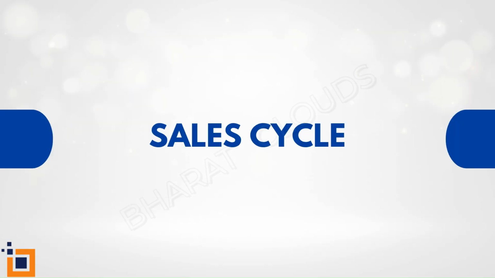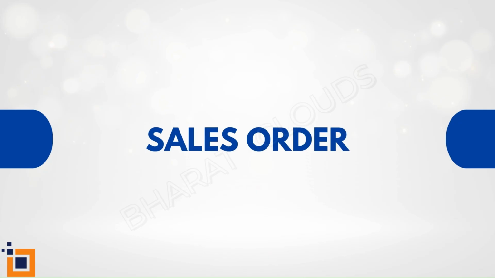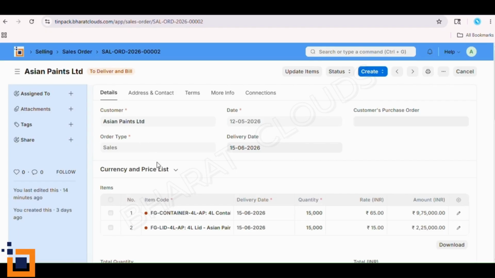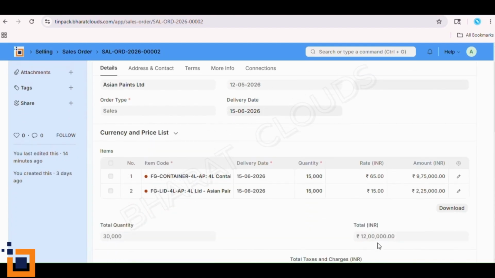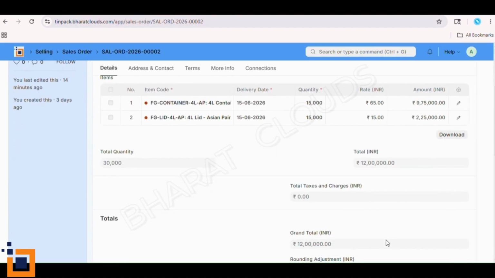Now let's see how a real business cycle flows through these masters, starting with a sales order from Asian Paints. Asian Paints has placed an order for 15,000 containers and 15,000 lids. Two line items: finished good container at 65 rupees each, total rupees 9,75,000, and finished good lid at 15 rupees each, total rupees 2,25,000. Grand total, rupees 12 lakhs.